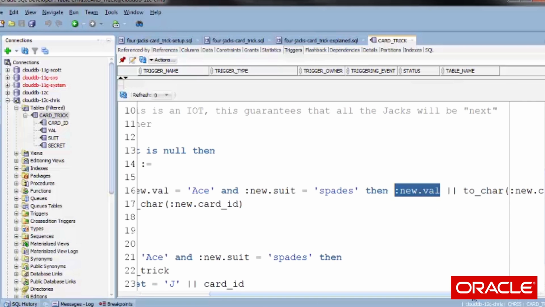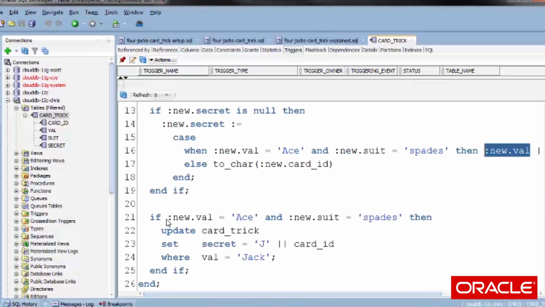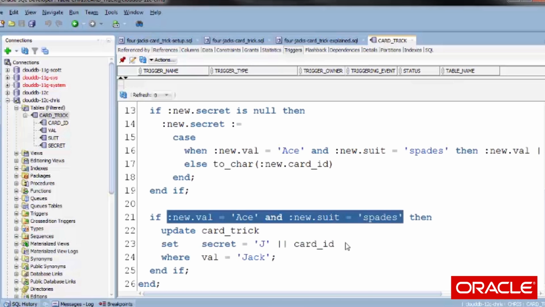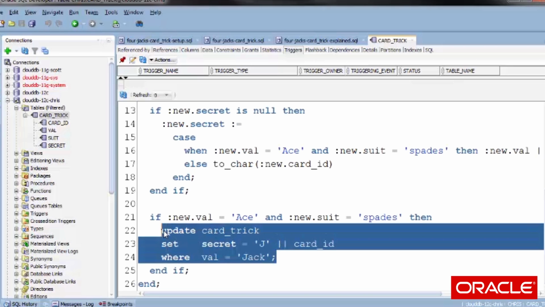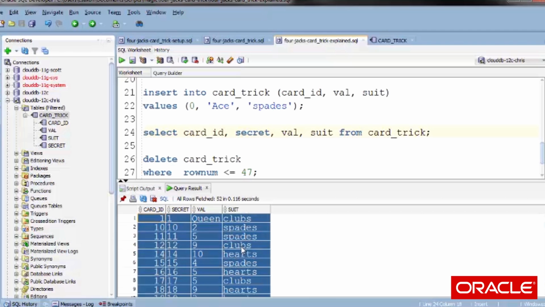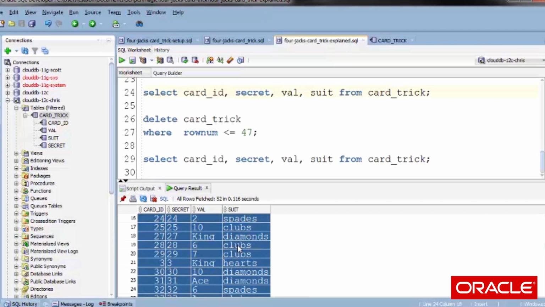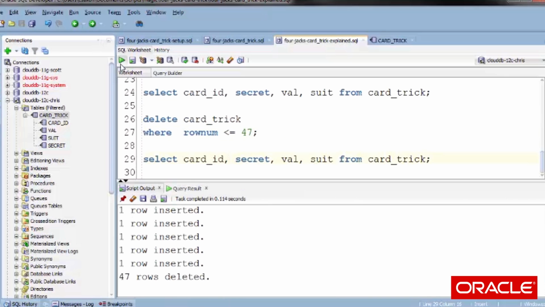And then there's another check. If we got the ace of spades, add a J before the card ID in the primary key for all the jacks. This sets the secret column values as we see here. This means that when we issue the delete here, we're deleting these other 47 rows. Let's just do that and we can see we're left with just the 4 jacks and the ace of spades.